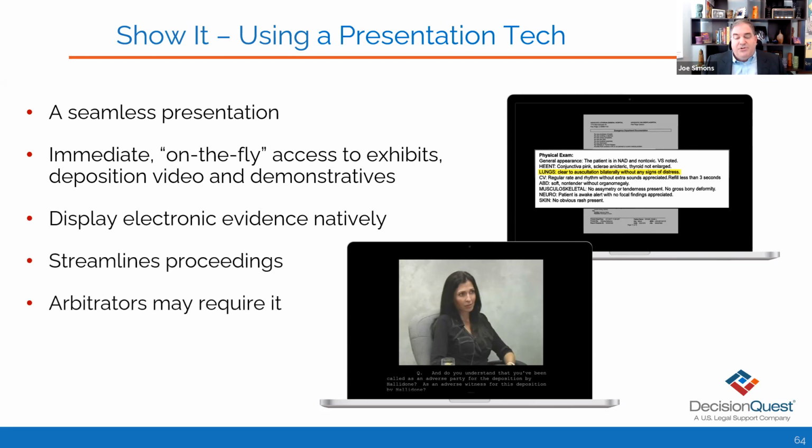Streamlines proceedings. Arbitrators may require it. Arbitrators do require it. It helps things move along faster. It helps keep things organized. So most arbitrators absolutely do.